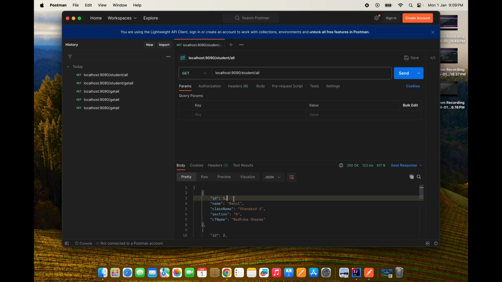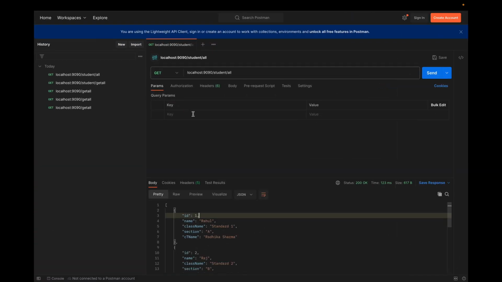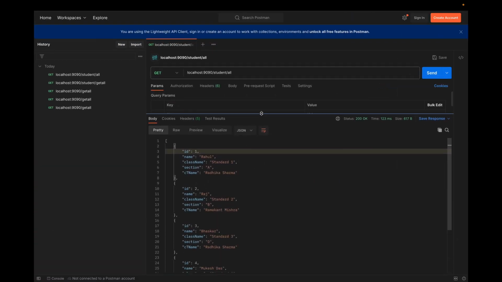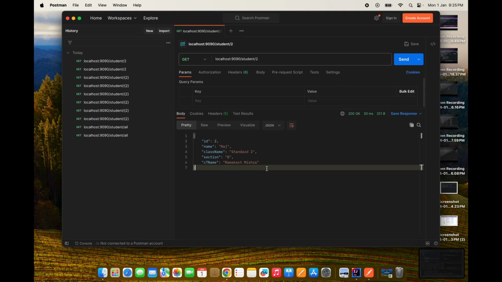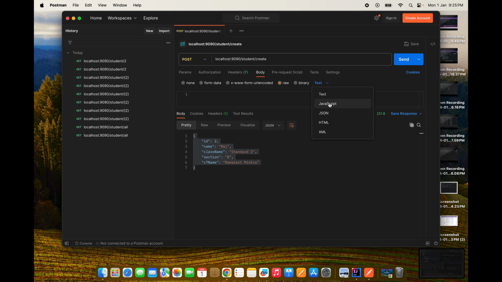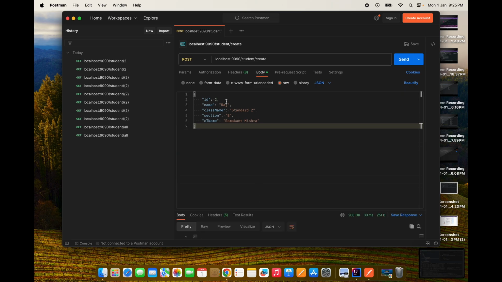Okay, so now you can see we have all the student list over here. I'm getting the response. Now we'll test the create API. For create, let me copy this one, and I'll make it a POST, then raw, then JSON. Here I'll remove the ID since our ID is auto generated.